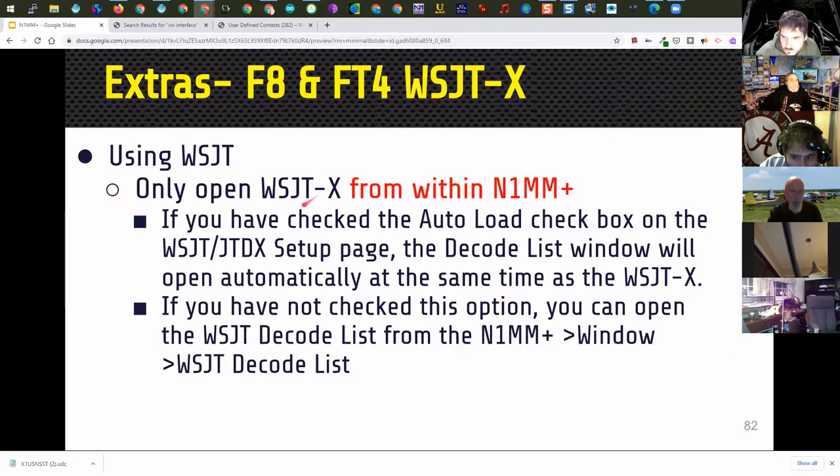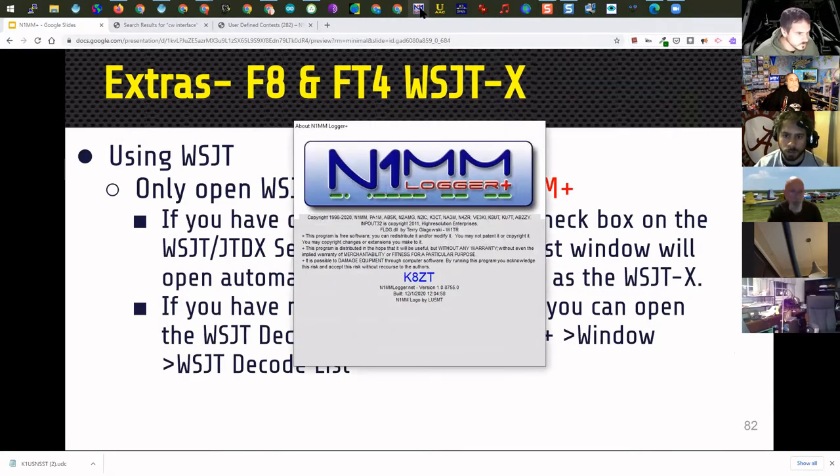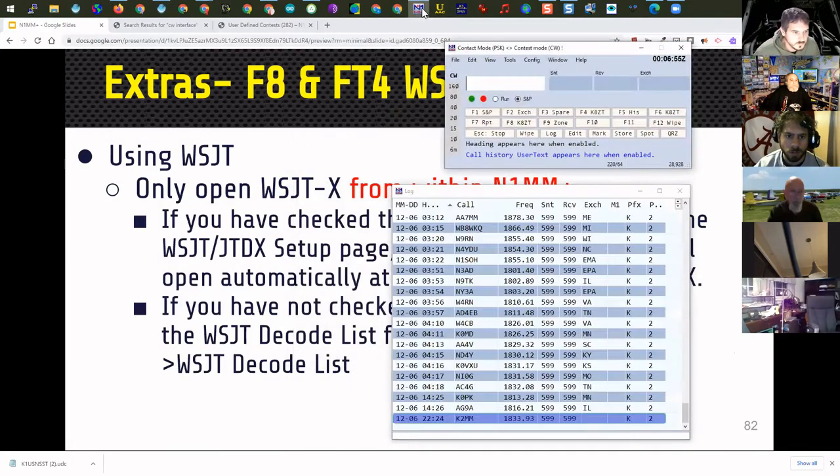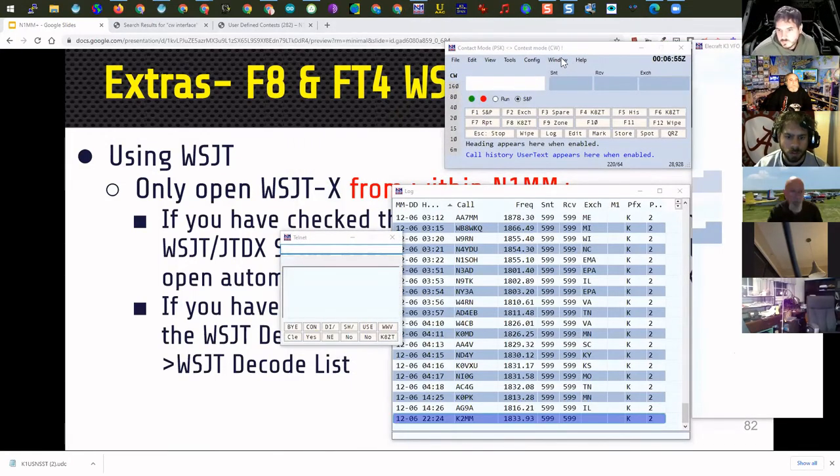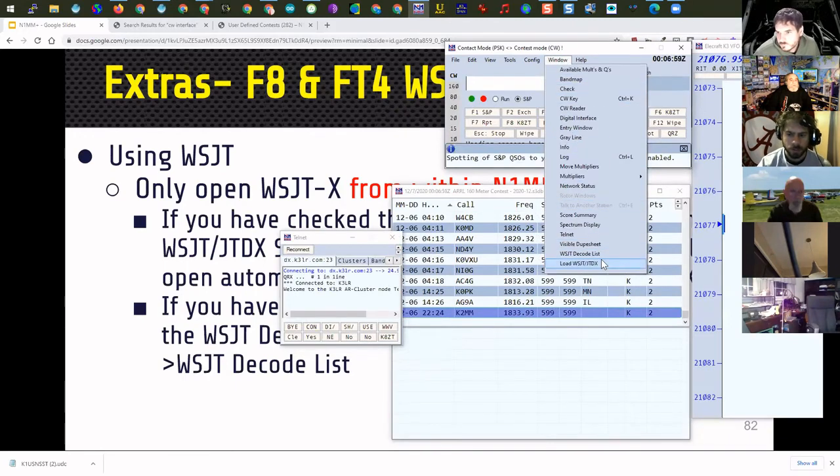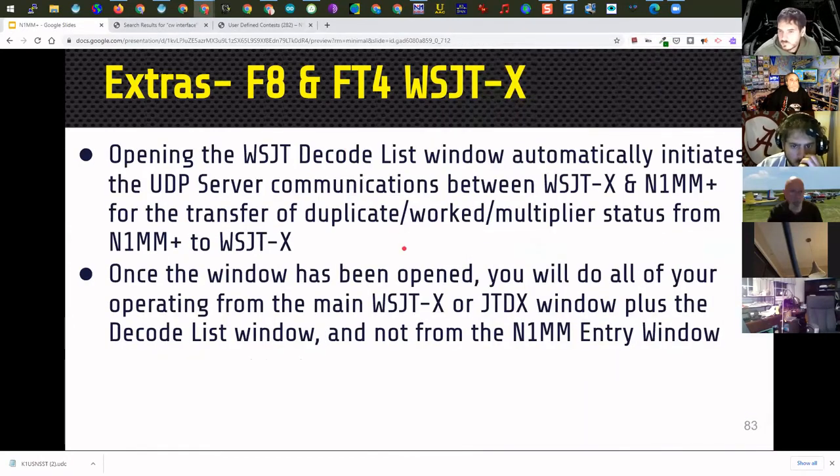Every time you want to use the WSJTX with N1MM, make sure it's completely closed, start N1MM up, and then restart the WSJTX program only from within N1MM. So again, you have to make sure you're starting it from the right place or it won't work properly. So again, you have to go into Window, and you have to go into WSJTX, load WSJTX. It opens up an additional window.